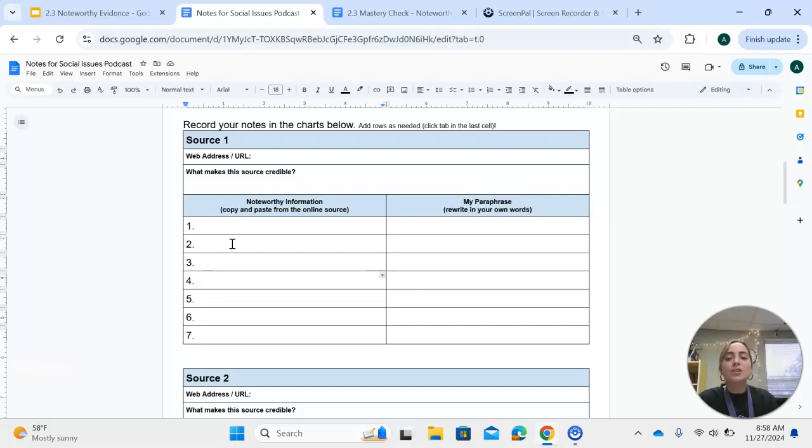All right? So try and find like 5 to 7 facts from each of your sources, and all you're doing is copy and pasting those facts on this side. That's what you're going to be doing for 2.3. When we move on to 2.4 in our next lesson, we're going to talk about how to paraphrase those facts into our own words. But right now, you don't need to worry about this side.